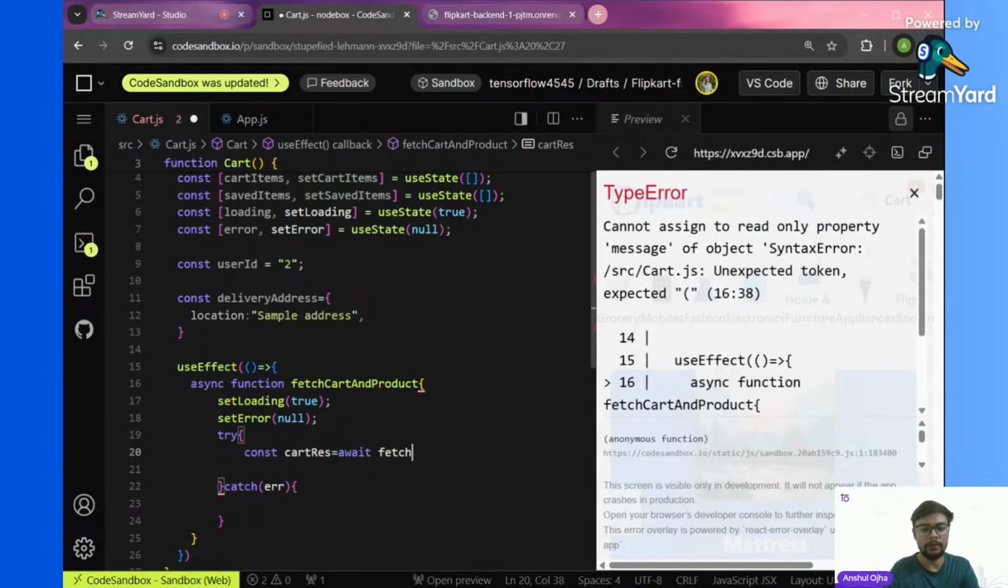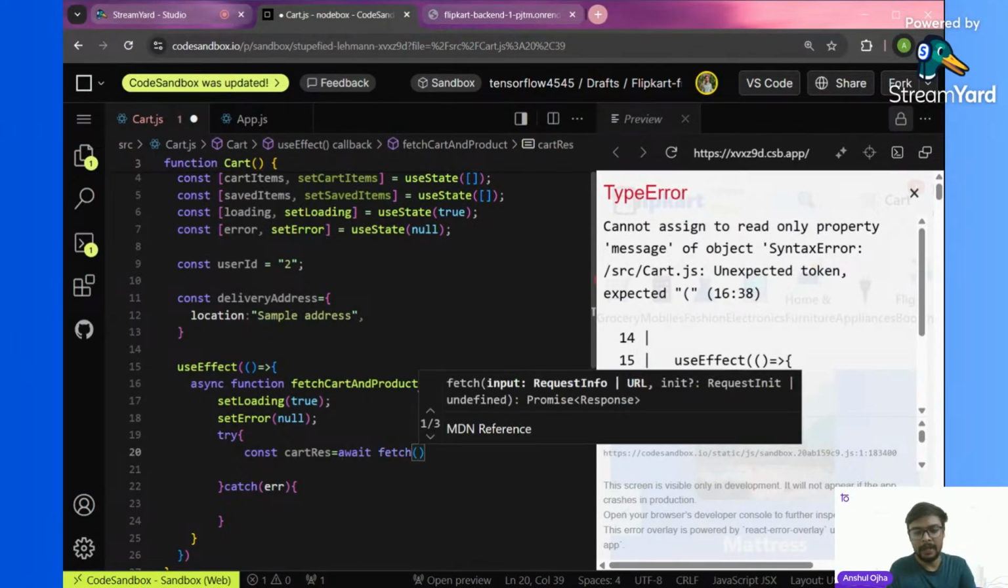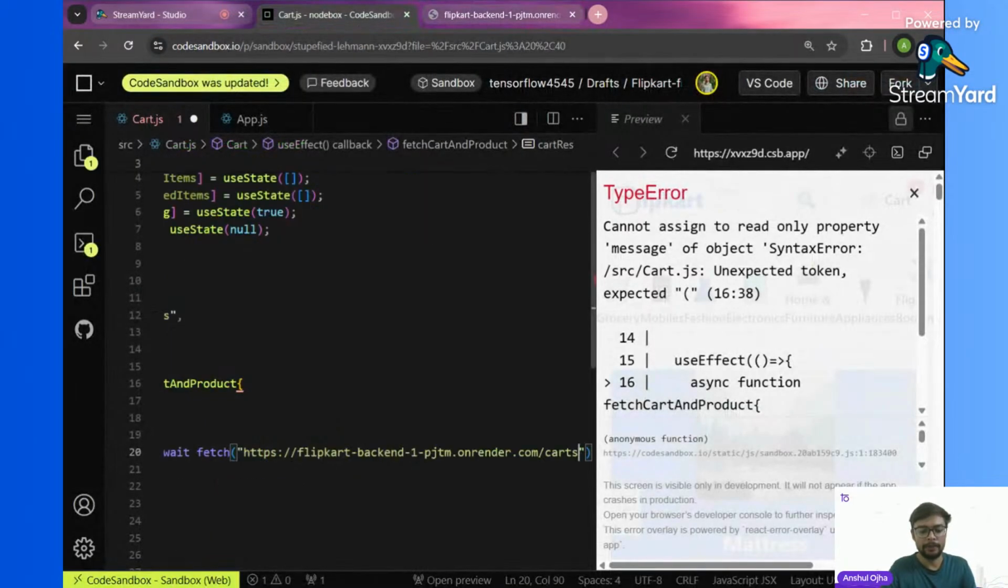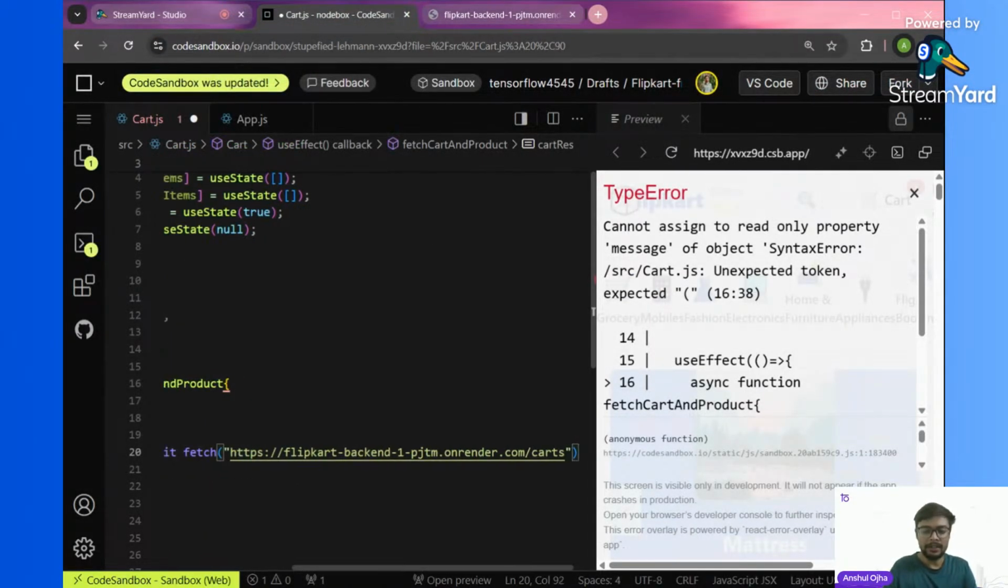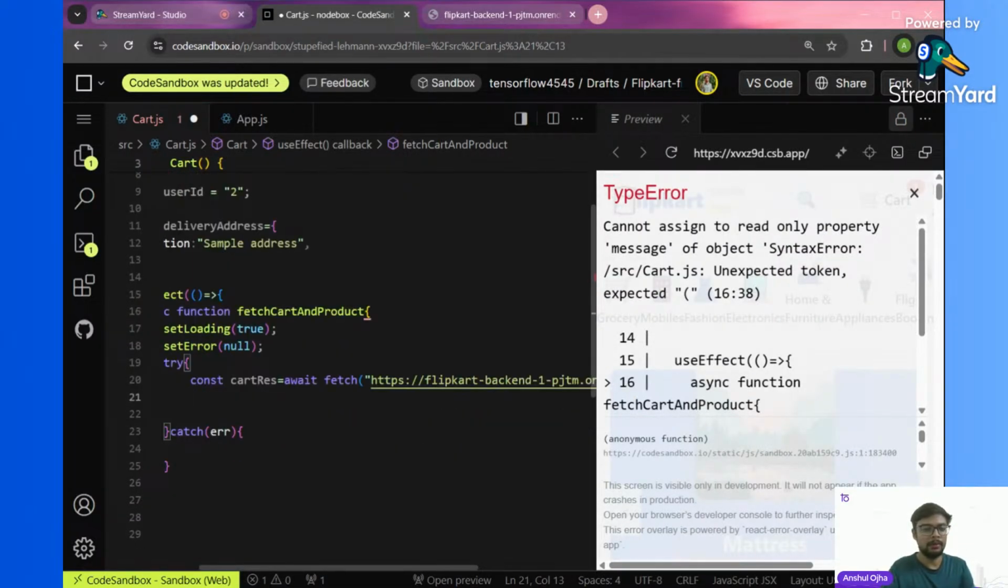Okay, I will fetch my data, fetch, and in this case, I will have my endpoint. So what's the endpoint that I am using to fetch my cart data? This is my endpoint that I am using. Fine. So the endpoint has been added, and after the endpoint has been added, what's the next thing that I want to do in this respective case? Fine. So I got the response.